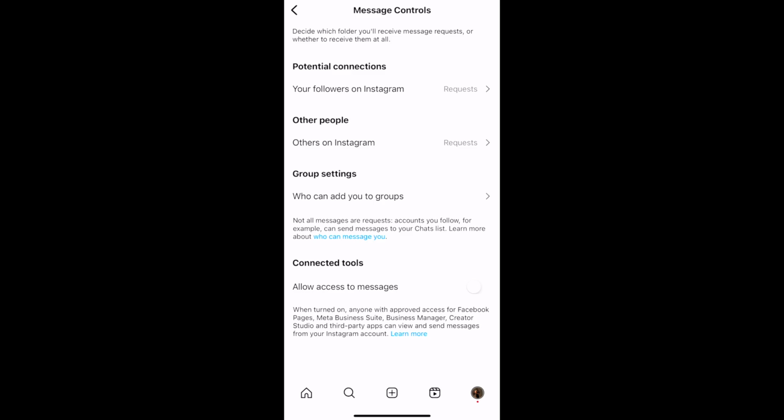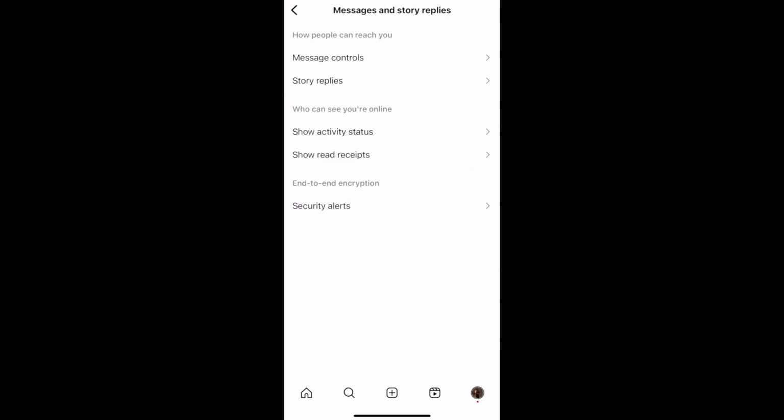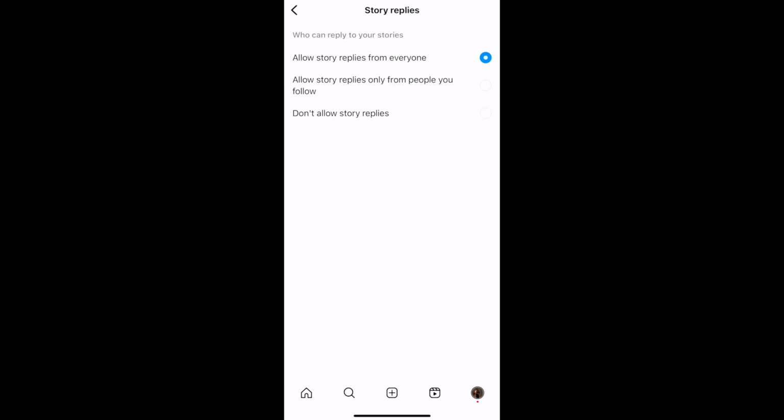If you're using a third-party tool, that's where you would do it here. We're not really worried about that right now. Story replies. You want to allow people to reply to your story. If someone has a question on a story you post for your business, you'll be able to see that and reply. It's a great way to interact.